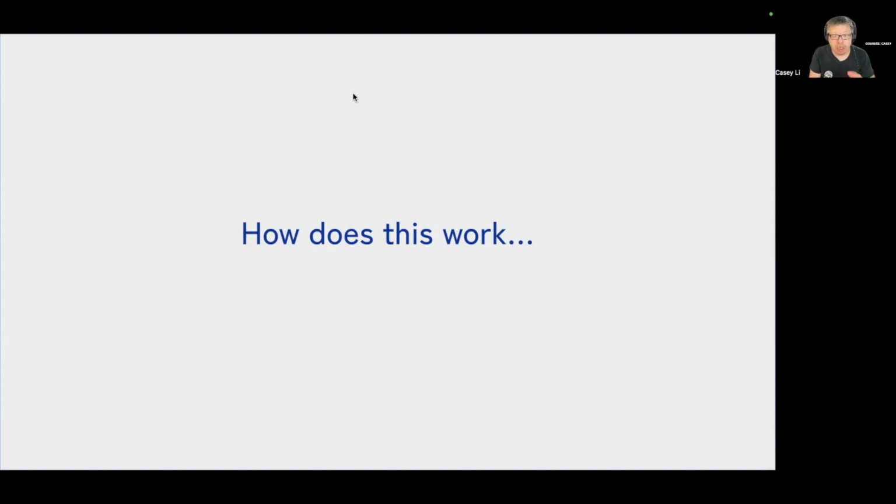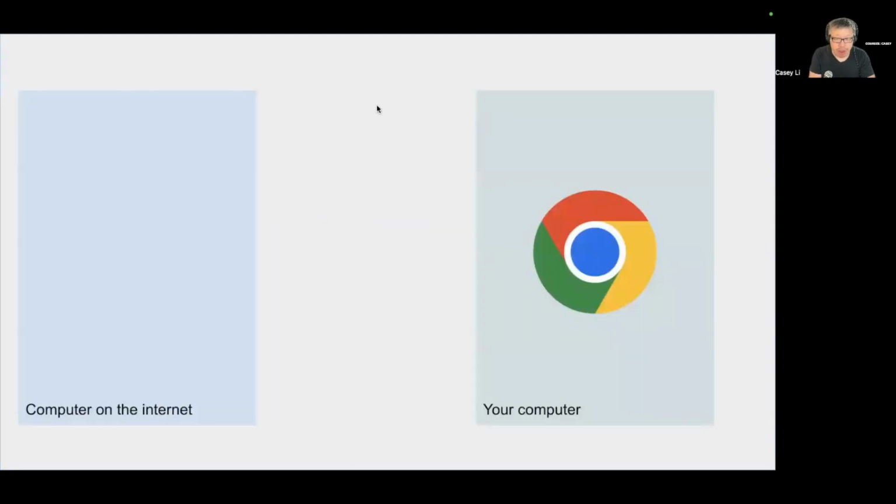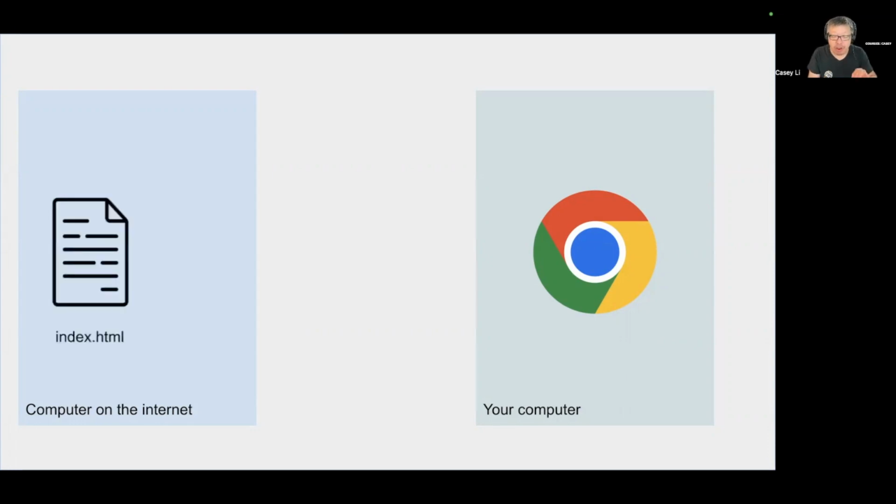Okay, so how does this all work? All right. So it all starts with a computer on the internet. Somebody buys a computer or rents a computer and hooks it up to the internet. And it's permanently on there running 24/7. And what they do is they put their HTML files on that computer. The HTML files that they coded, they put them on that computer.